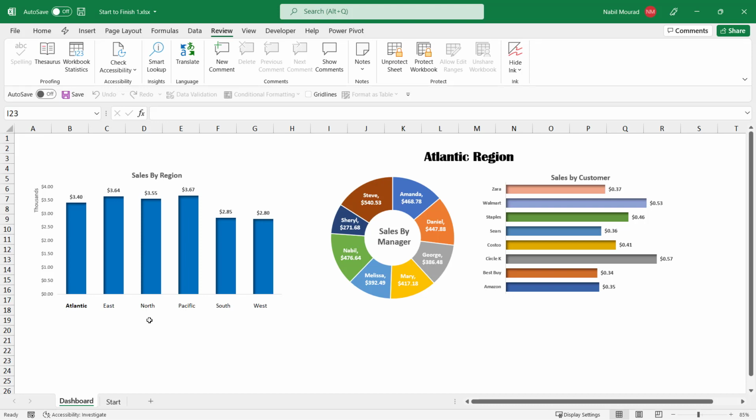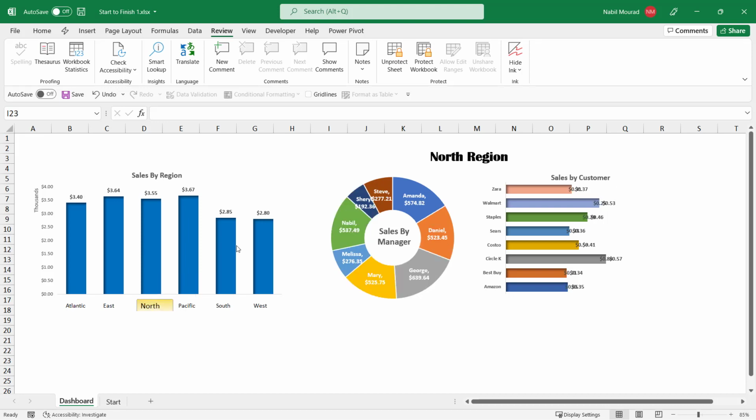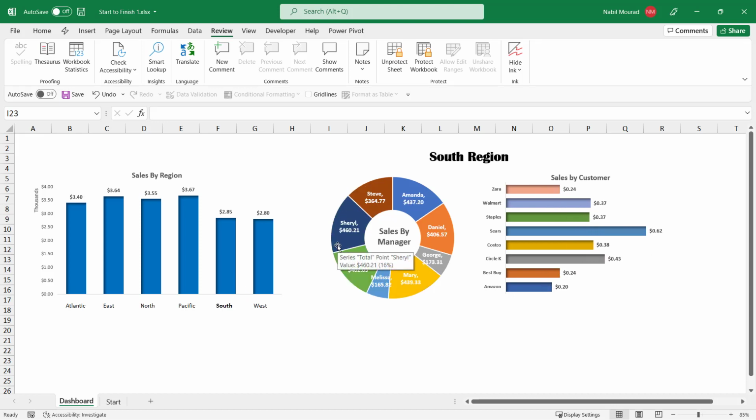There is a cross-filtering functionality between the column chart, sales by region, and the two other charts. So if I select the North region, then everything updates in the donut chart and in the bar chart, and also the label updates. If I select South, then everything is dynamic. So let's start creating this project from scratch.